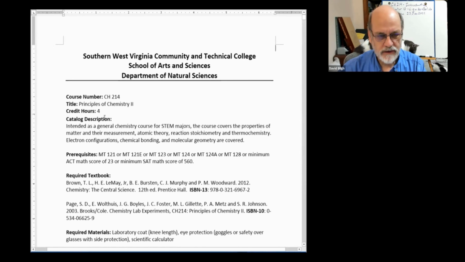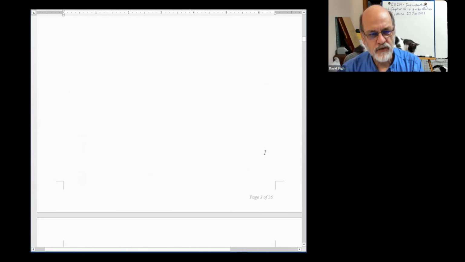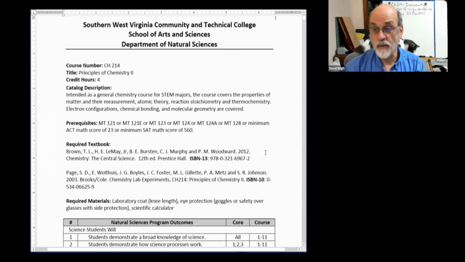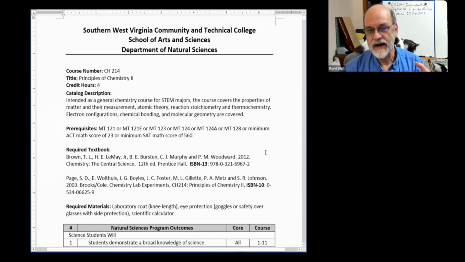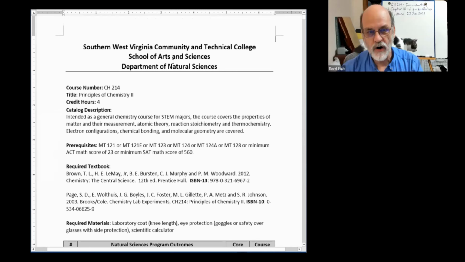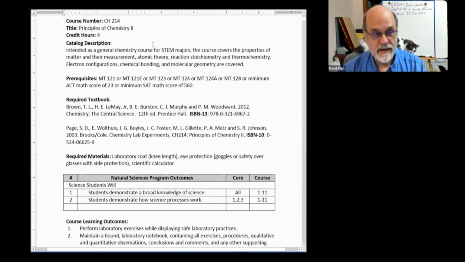So this is what the syllabus looks like. These first few pages through page 3 are pretty much standard format for syllabi and courses at Southern. So they should look similar to this, at least the ones in the Department of Natural Arts and Sciences. And what you'll see is this catalog description and the prerequisites, those come straight out of the catalog, and there's no change in those.